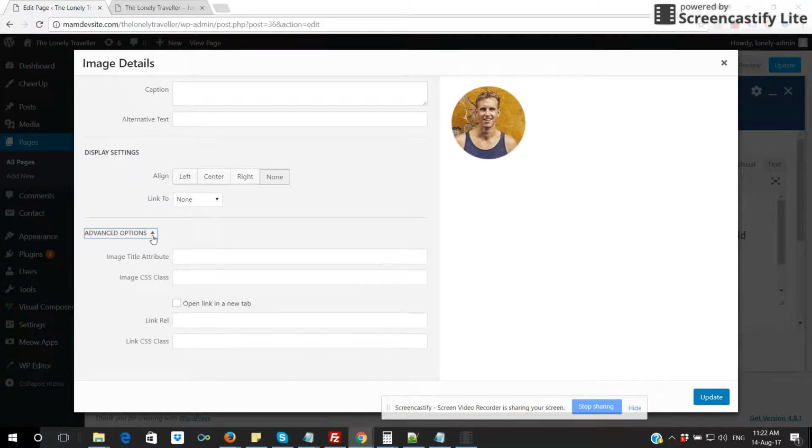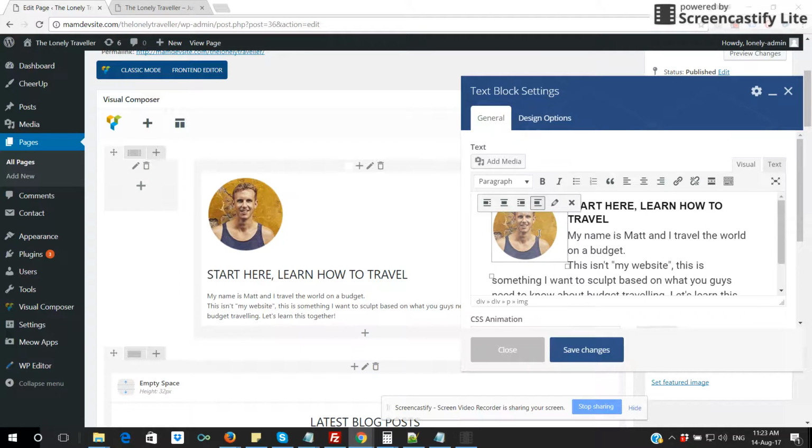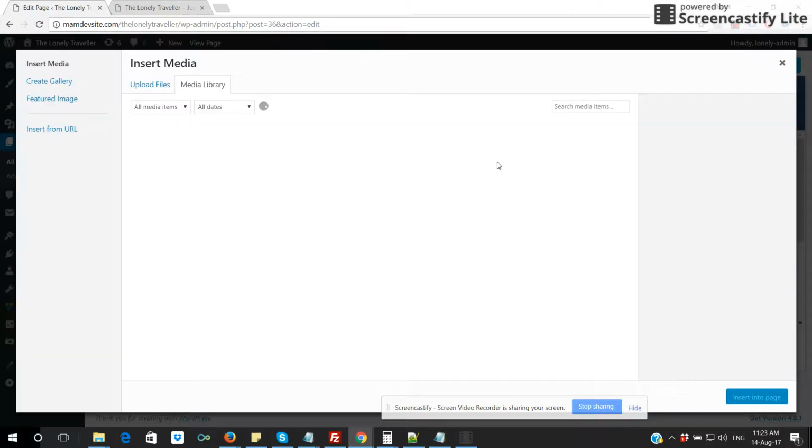You'll find the advanced options, and you'll find the link, caption, and alternative text. As you see, there isn't anything there right now on this image, so that's why we need to keep it clean. So if you want to add any new image, basically you click on the image that you want, click add media.